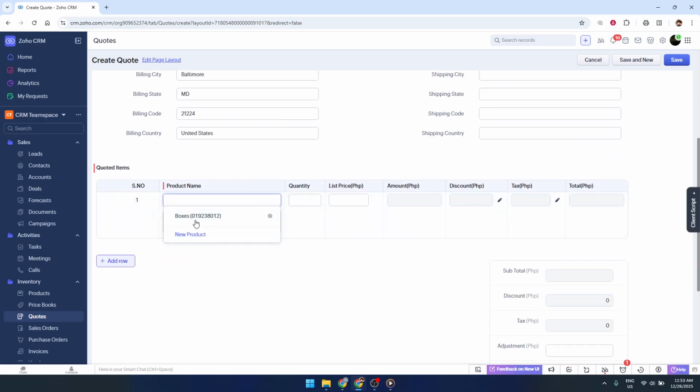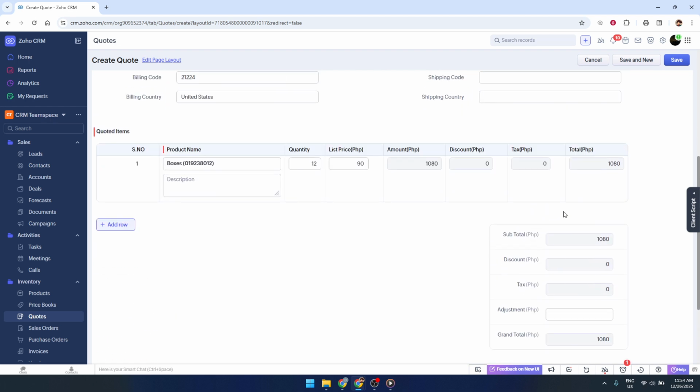Use the search box to look up each product or service from your existing catalog. Once you've added an item, adjust the quantity, confirm the unit price, and let Zoho calculate the totals for you. Take a moment to double-check quantities, discounts, and taxes so the quote amount is correct before you send it out.